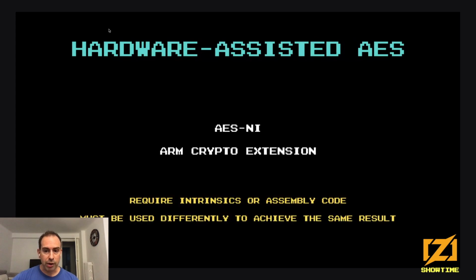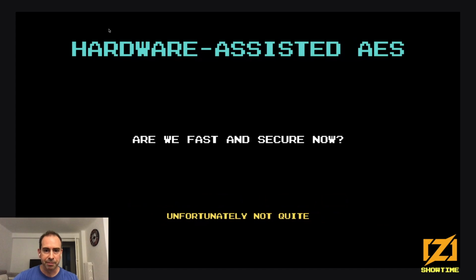However, this requires using intrinsics or assembly code. Even in Zig, this is not something we can do directly. Plus, even if these instructions look similar, they're not really the same. They have to be used differently to achieve the same result. So it's a little bit annoying if you want something portable and easy to use.